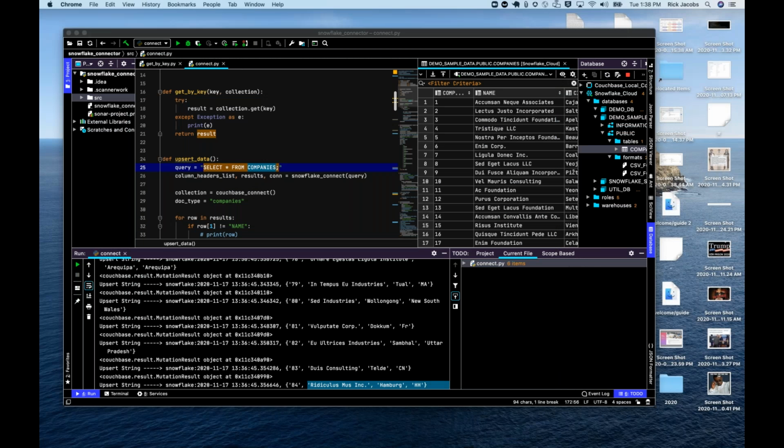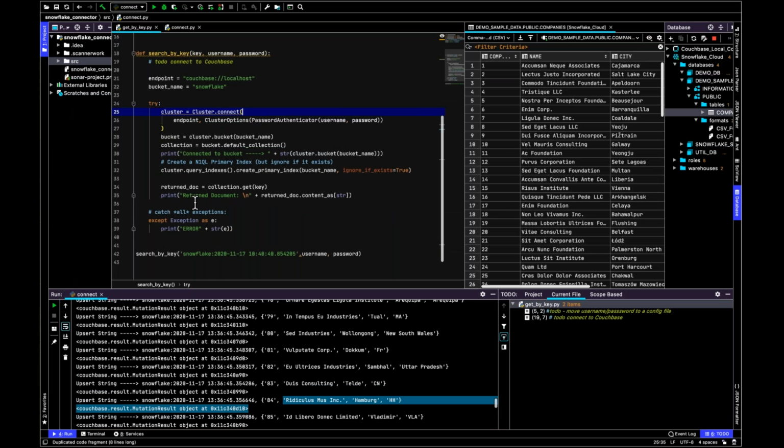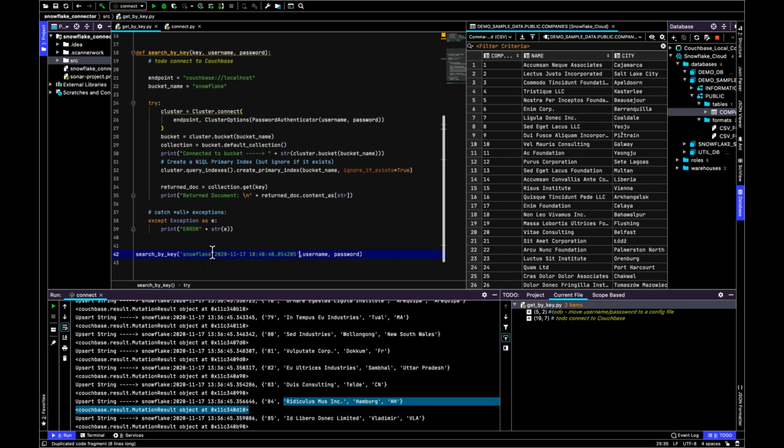And the other thing I have is I can do the same thing from code. So I have a little Python application that I can fill in the ID of the record I'm looking for, and it'll go out and find me that record. Go ahead and run this.